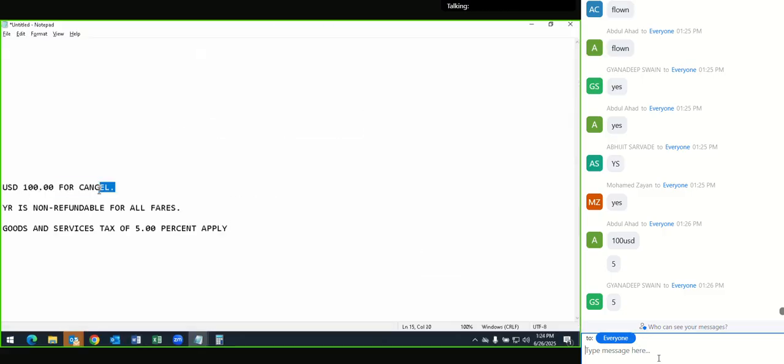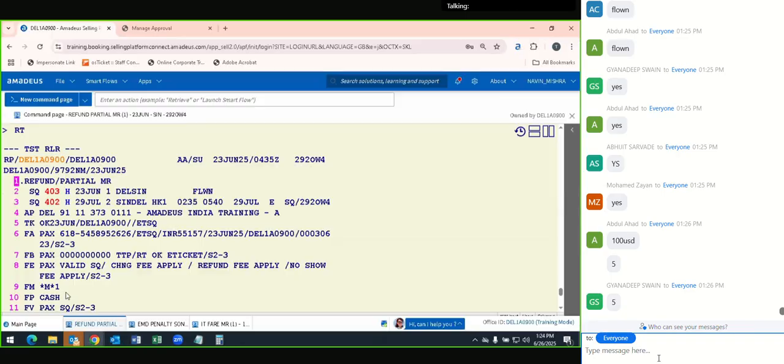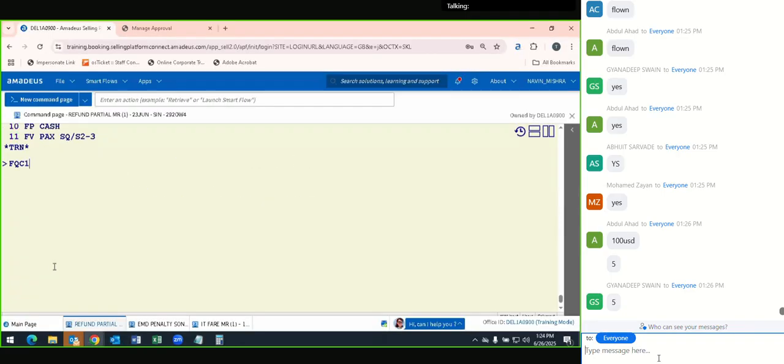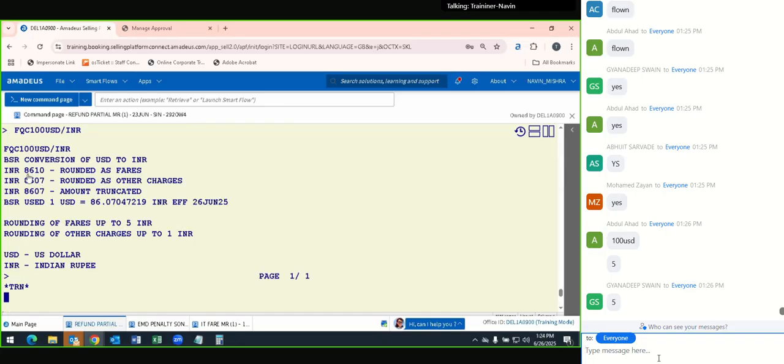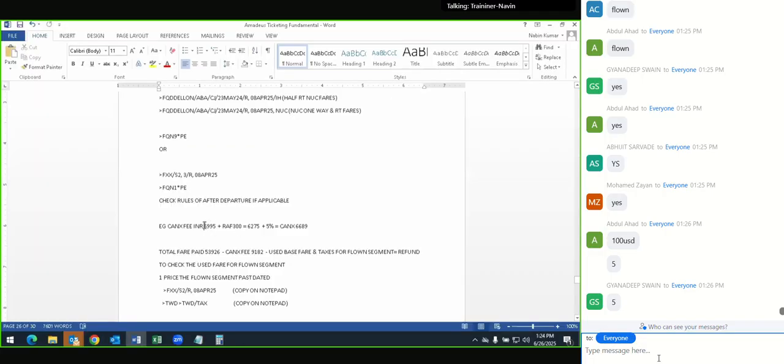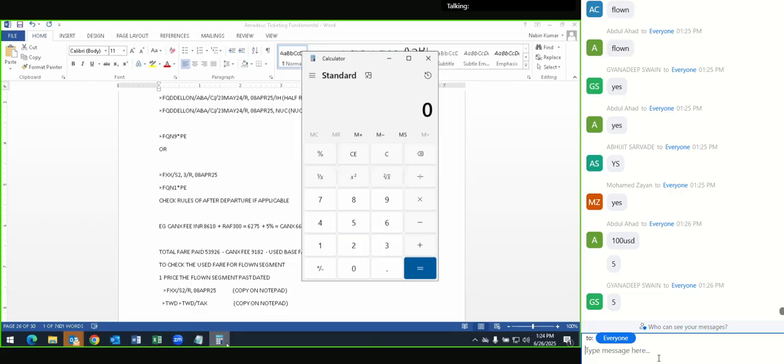How much is the cancellation penalty? 100 US dollar. Let me convert 100 US dollar. FQC 100 USD slash INR. This is 8610. Let me mention the penalty amount here. 8610 plus the 300 rupees is the RAF. Let me add all these things.